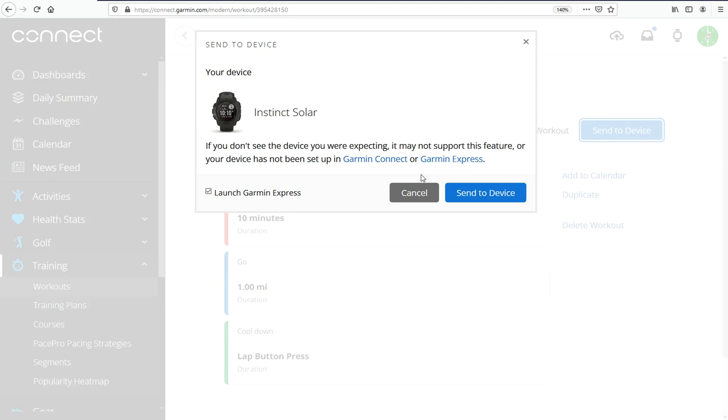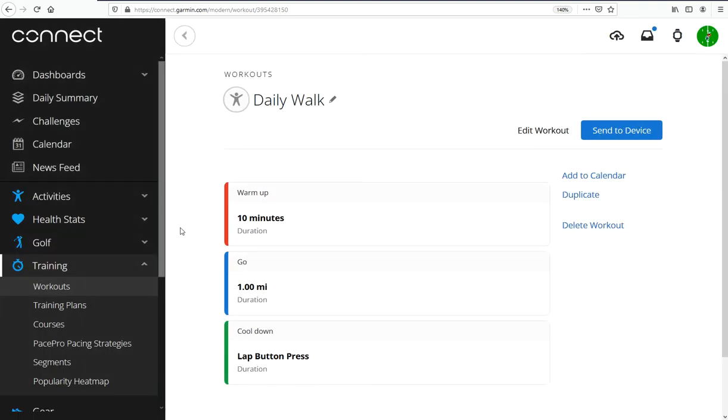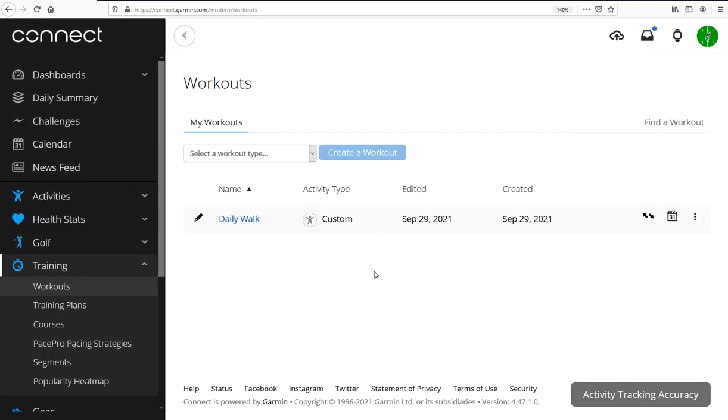Now if you've got a Bluetooth enabled device, all you have to do is click send to device. The next time you sync your smartwatch to the device, you should see your workout in there. If you don't have a Bluetooth enabled device, you would need to launch Garmin Express in order to get that workout. Pretty simple.